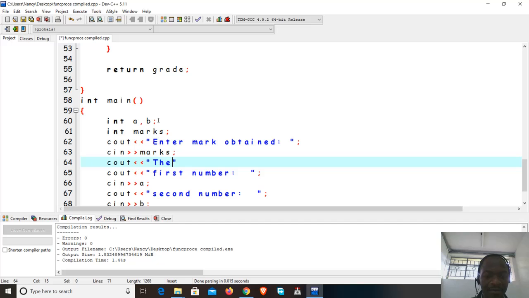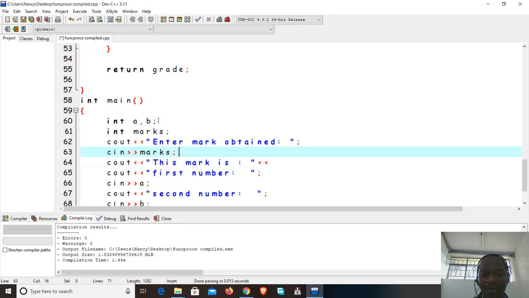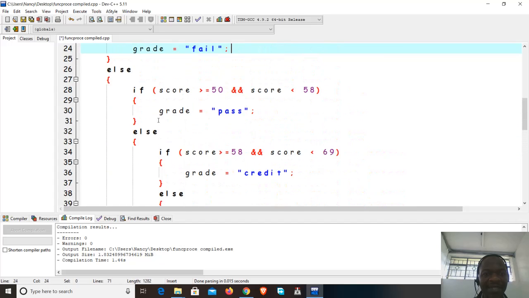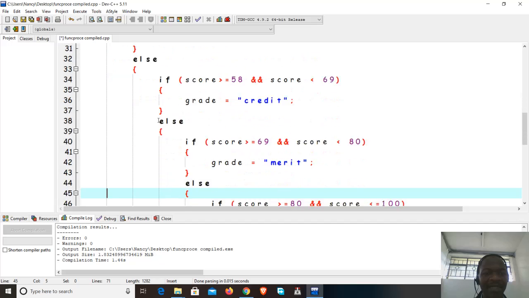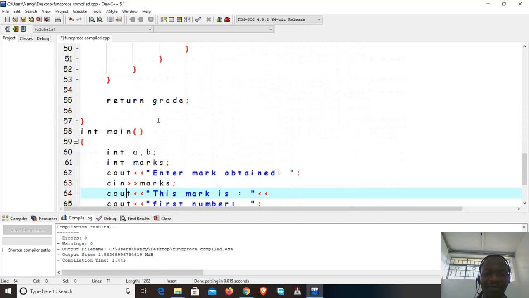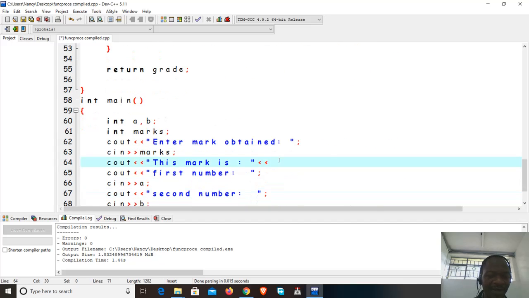The grade is, we're going to just simply put a comment here, this mark is. So here we're going to now do a call. Okay, what do we do? So the function name is called get grade. So preferably you can get this. That's what we are going to call. So we're going to get grade, and then we're going to put this get grade here. So make that go there, and then say marks.